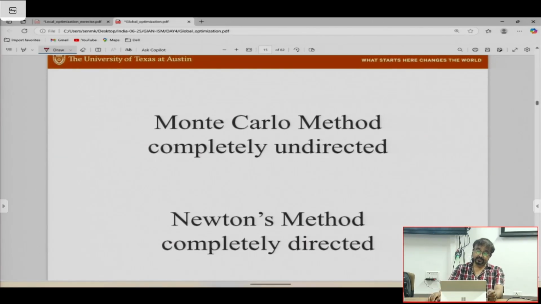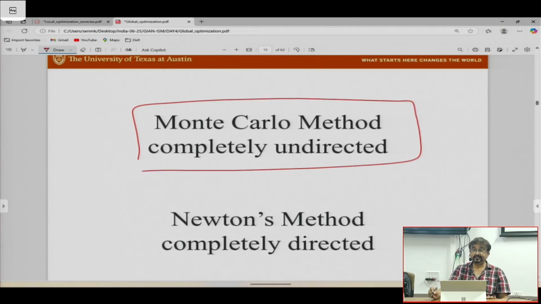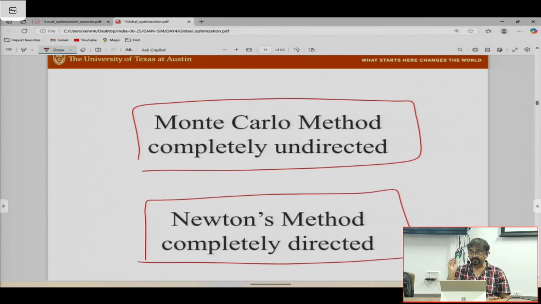Before we talk about that, let's just refresh our memory. Monte Carlo method is completely undirected, right? It just takes a random walk. And Newton's method is completely directed. You're restricting your search in the direction determined by the Hessian and the gradient. So can we have something in between?